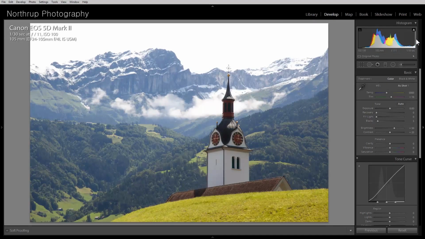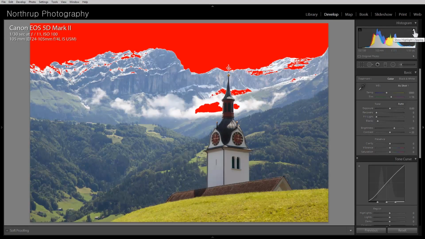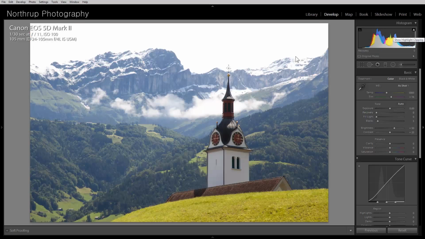Looking at the histogram, I can see a problem here. If I hover the cursor over this little arrow, it shows in red everything that's blown out, that's overexposed. And that sky is just completely blown out. I didn't have good weather. I just had completely overcast skies, and that's how it goes sometimes when you travel. But I can recover those highlights. Now I can pull those highlights down.